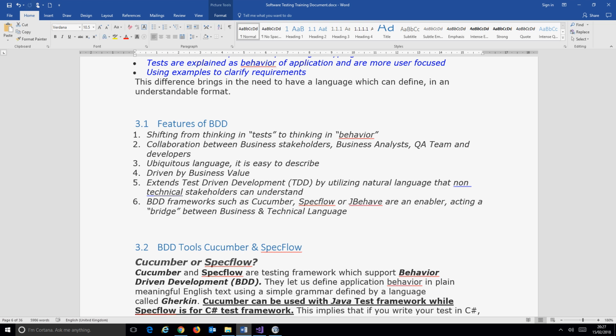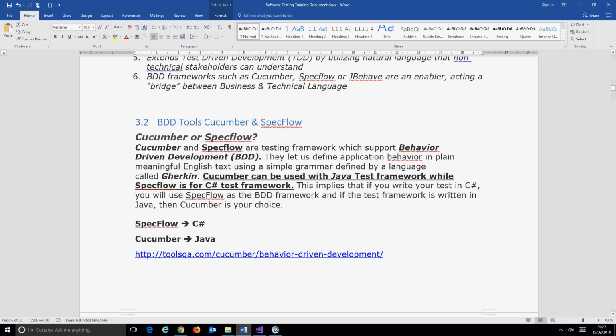There are different frameworks that you can use for BDD. Cucumber is one. It's not the cucumber fruit, it's a Cucumber framework. And there's Specflow also, and others, all of which you can use for BDD. But in this class, we're going to focus on Specflow.